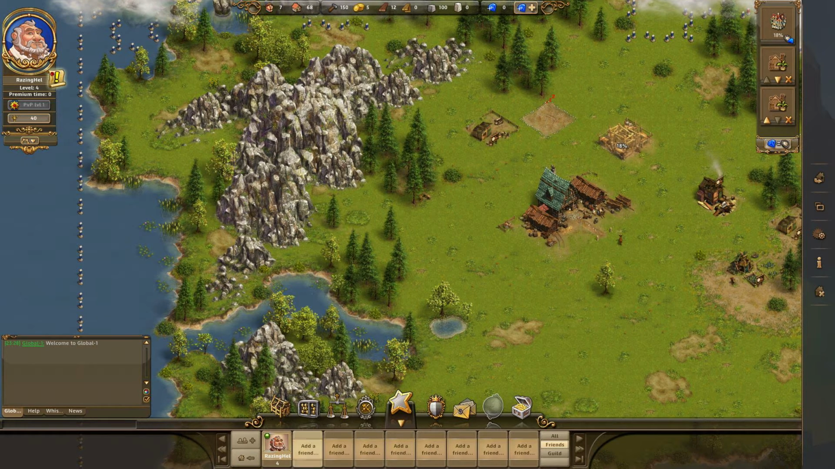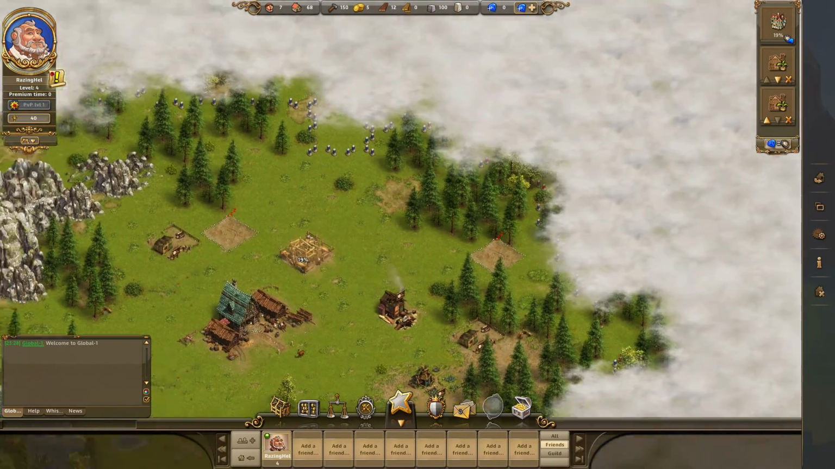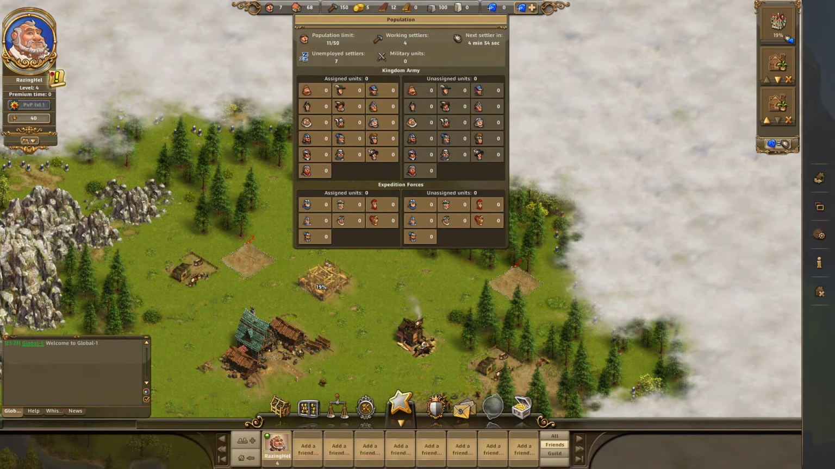So you have a whole bunch of friend slots down here. And you can add them to it for some reason. I don't think there's any combat against people in this game, but there's no real way of knowing.